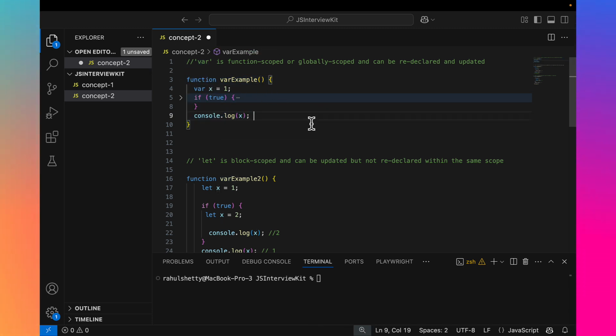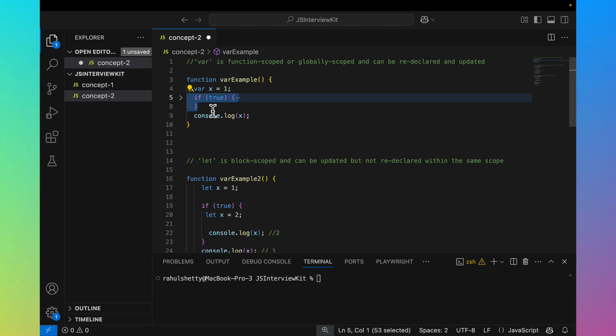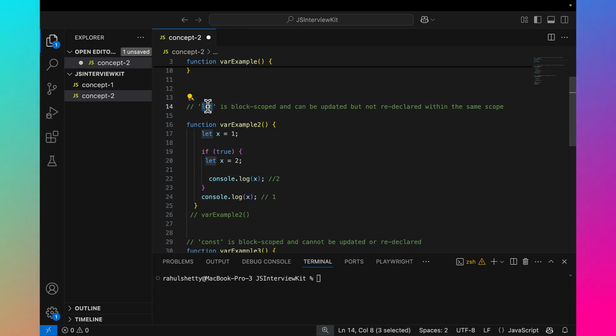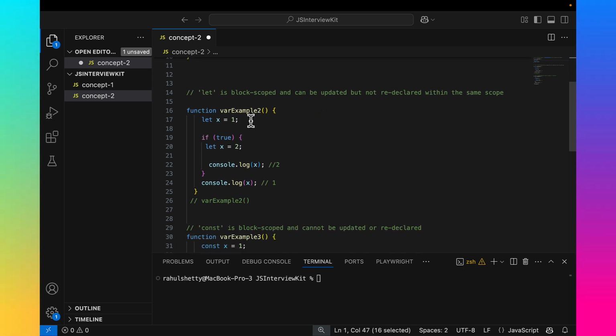Okay, so if you want typical Java style, where when you declare some variable here, that stays only within this condition, but when you come out, it does not have life. If that is your requirement, then you have to use a let keyword. So let is block scoped, whereas var is function scoped. So var is available everywhere and it's globally scoped, but let is block scoped. Now that means, same example, let x equals 1, right?